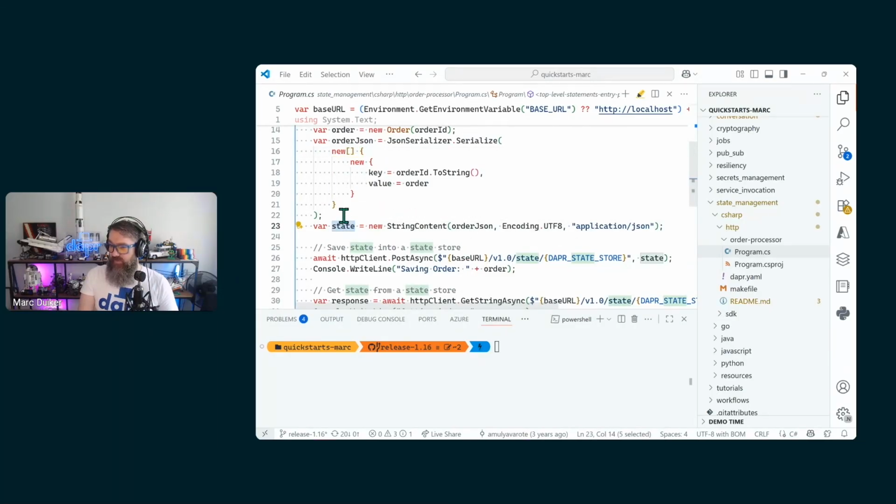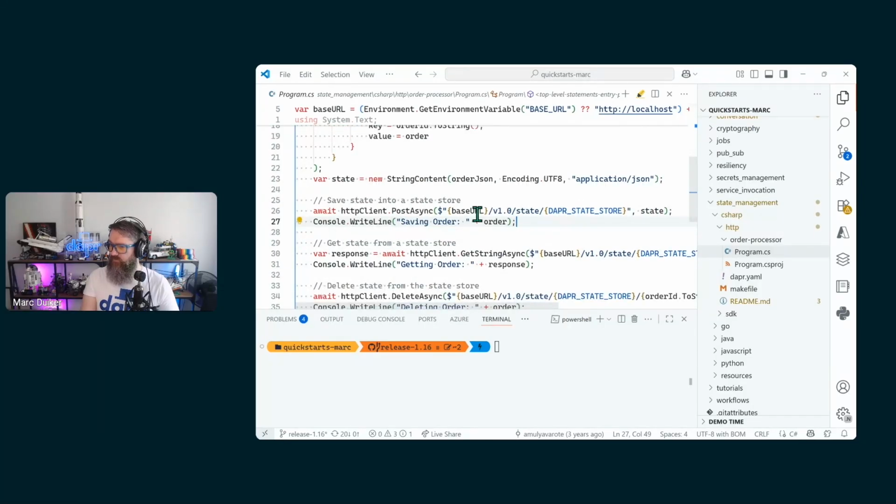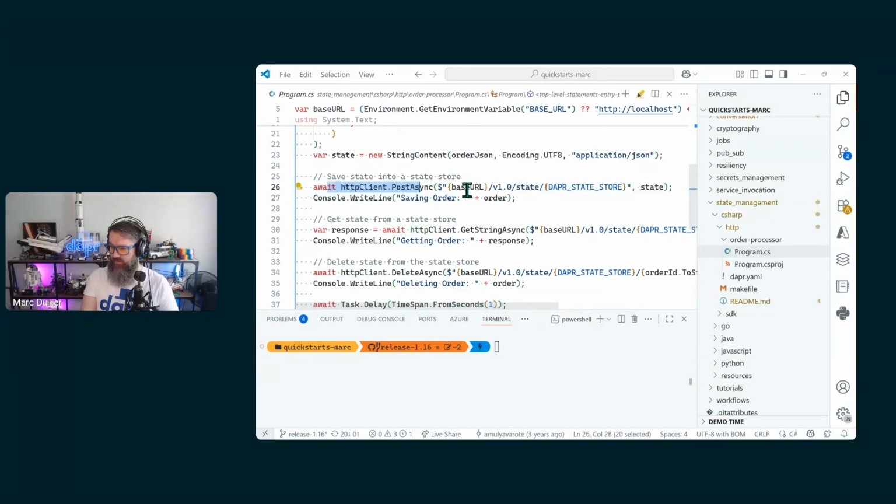All right, then we create a new string content. This is the content that we're going to use for our HTTP request. And then we use the HTTP client to do a post to this base URL. And then we use the state endpoint. This is a generally available state endpoint, so it's not in alpha or beta, it's version 1. In the state endpoint, we include the name of the component, which was statestore in this case, and we provided the string content here. And we are awaiting it. So this will actually write some state.